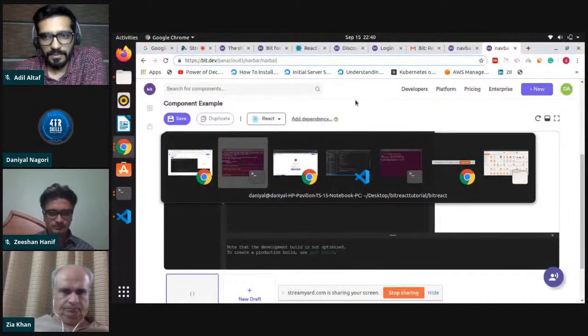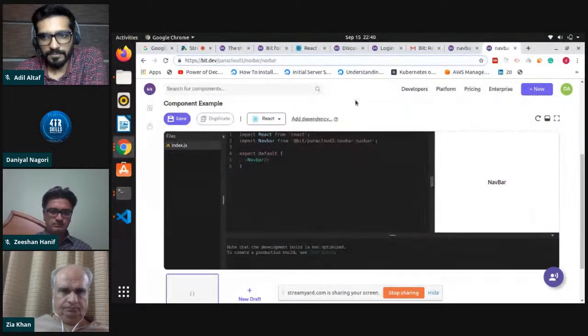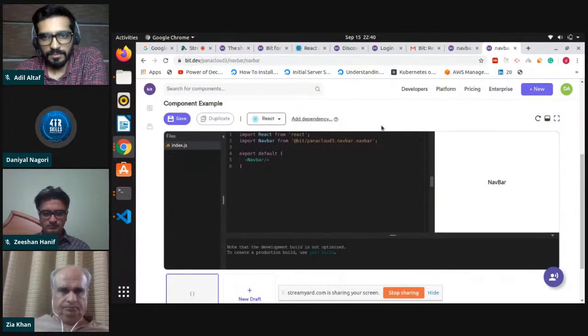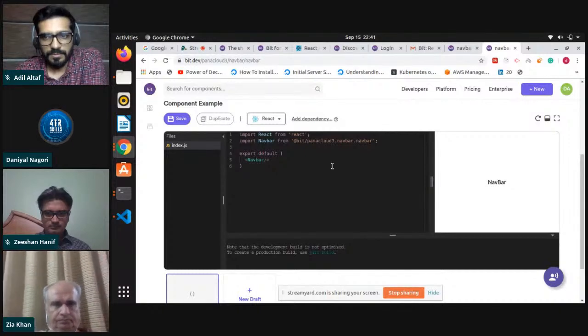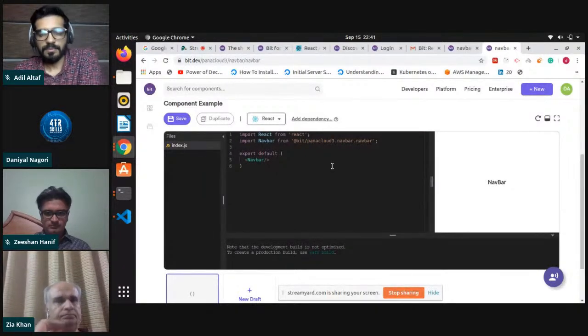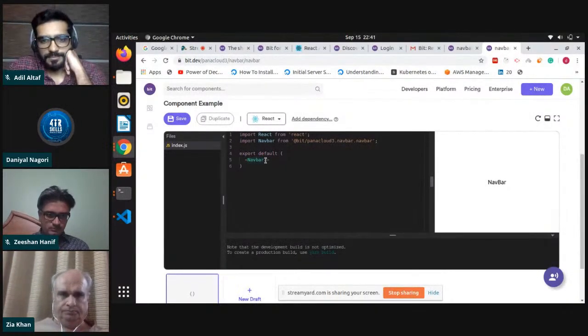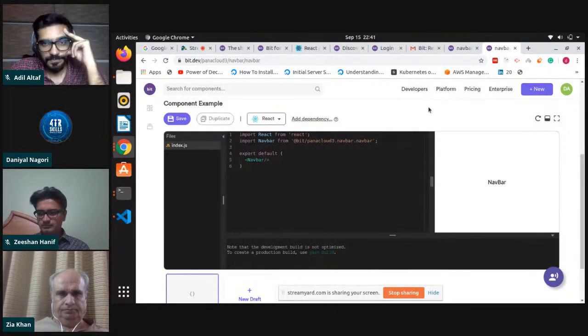Whenever I need the component, we need to maintain it. Now the target is I created a component and exported it on bit.dev. Now another team member wants to use this component, or I personally want to use this component in another project. So how can I import it? That is the whole idea of bit.dev.